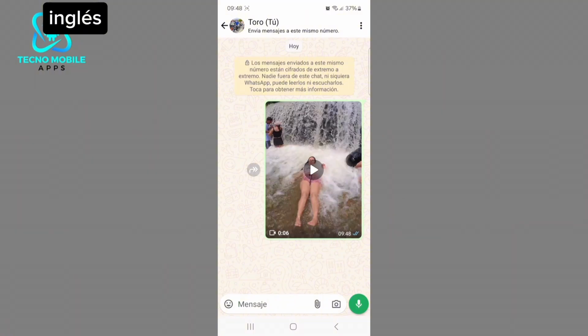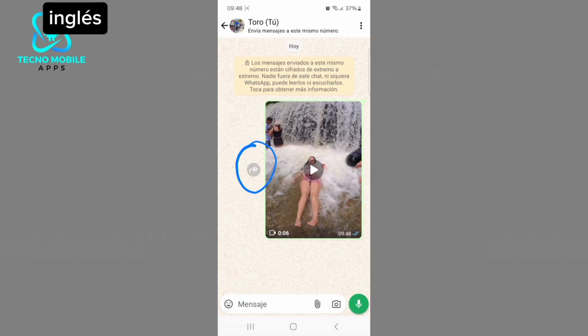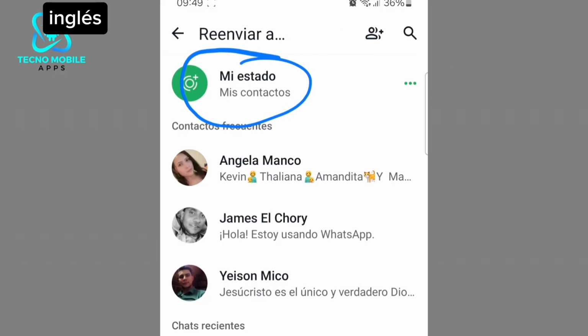Once the video finishes uploading, see that the option to share will appear. In this part here, we can share the video. As you can see, we are going to click to see what will appear. If we click, we can share the video with friends, but we can also share the video as a status.